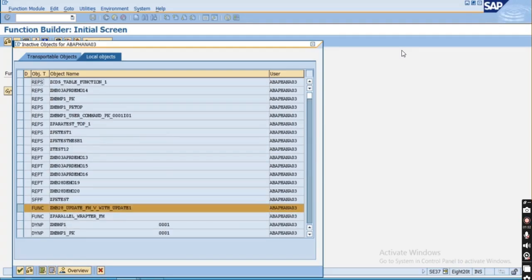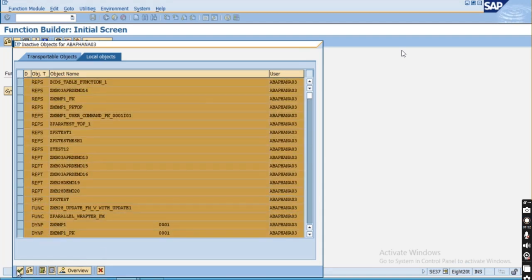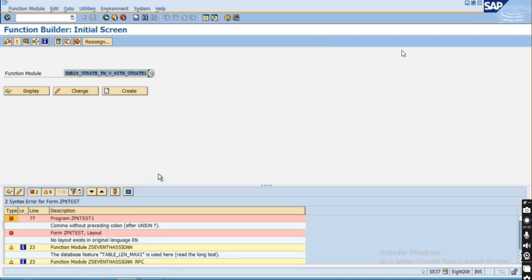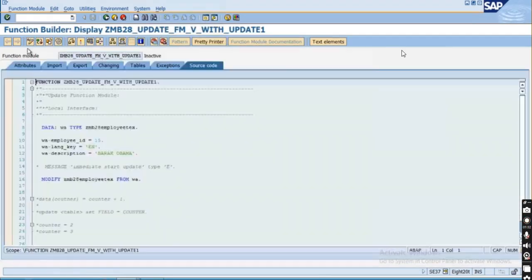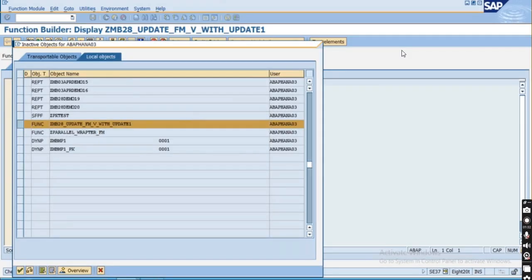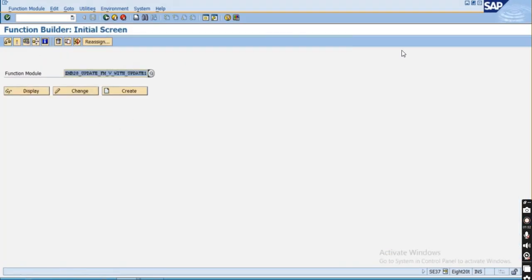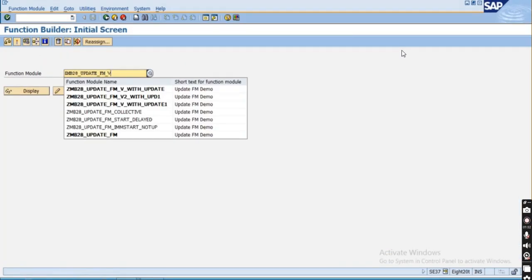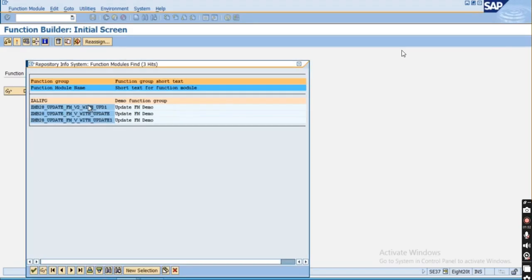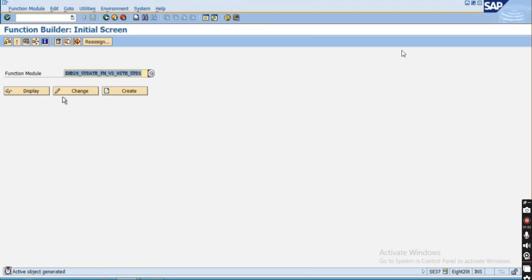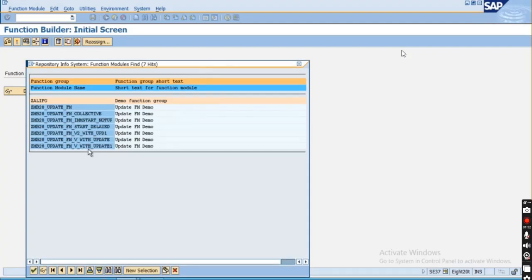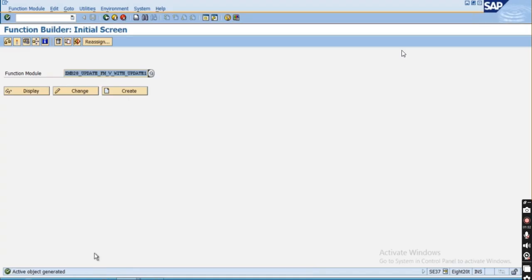Okay, so let me do one thing. If I can activate everything together, some error is there. Okay, let's go one by one. It's inactive, and then I will update the other one. Press F4 and update one. The first one I have updated, then I will activate the second one, then the last one. It got activated.